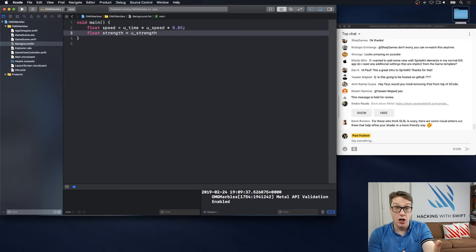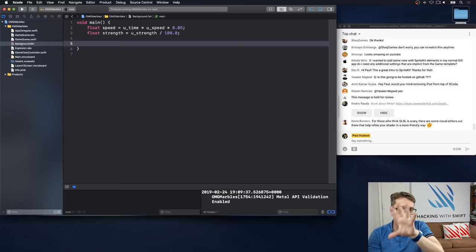And again, we're going to bring that way down in size. We can multiply or divide, it doesn't really matter. We'll divide it by 100.0, so it's a tiny fraction of the value specified. Doing this means in Swift code, we can try strength 5, strength 6, strength 10 or 20, rather than strength 0.001, strength 0.0011, and so forth. It's much nicer having big values in Swift than bringing them down to size in the GLSL like this. So that is the speed, how fast to make our effect happen, and the strength, how notable to make it.